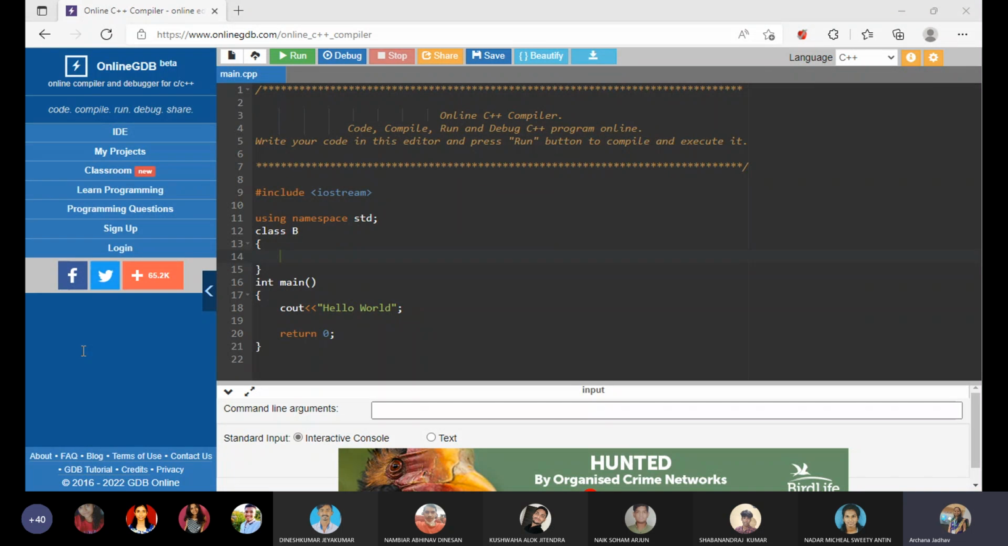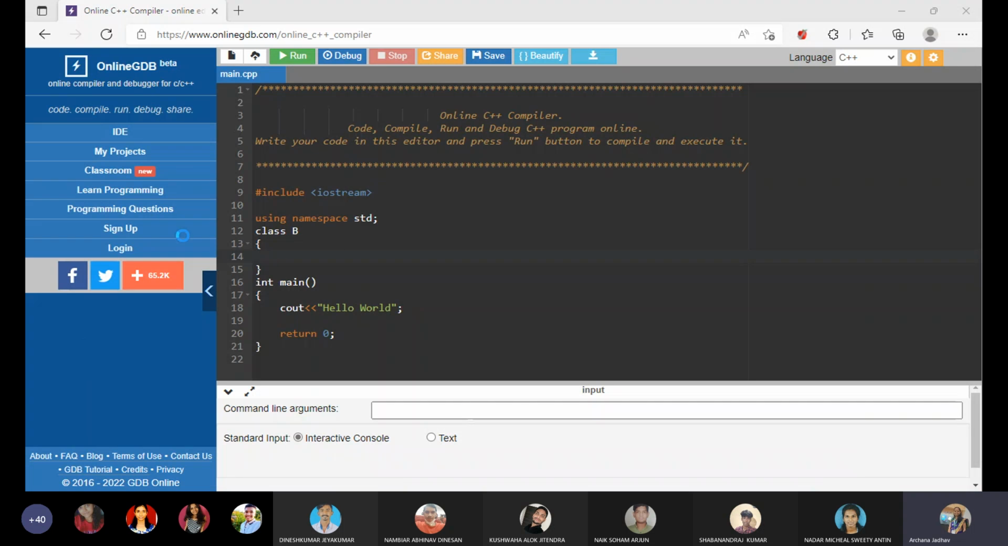I want all of you to copy this program because this program will make you understand the actual use of the constructors. Actual use of the inheritance.